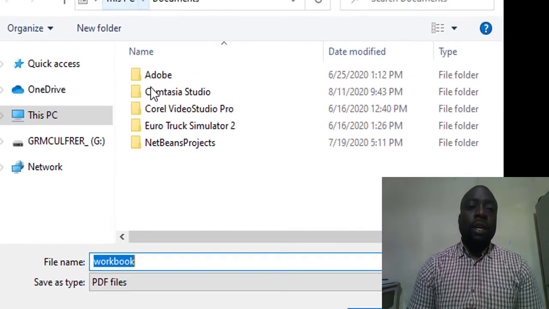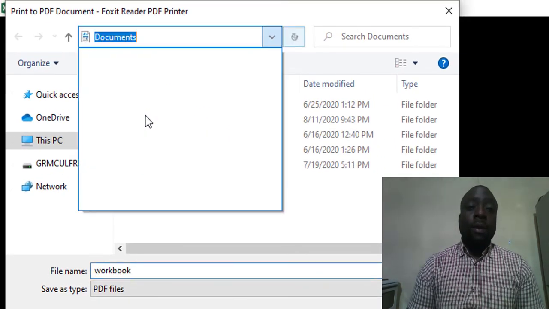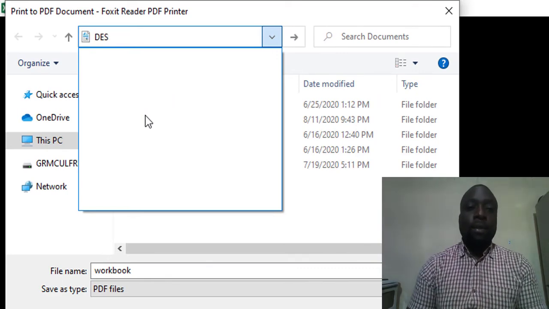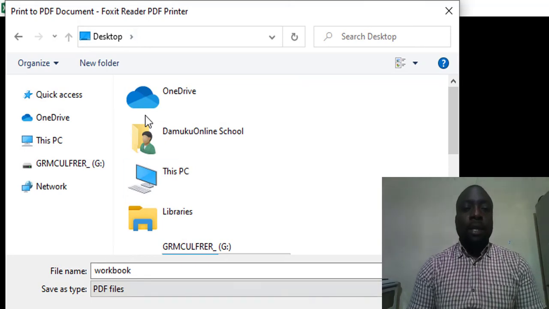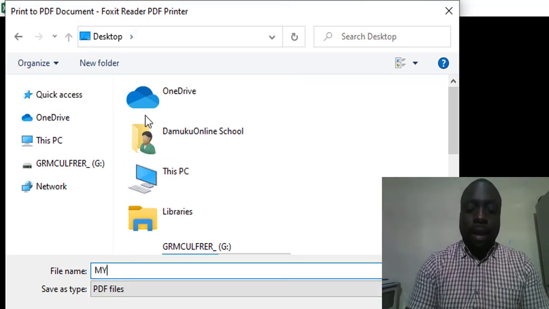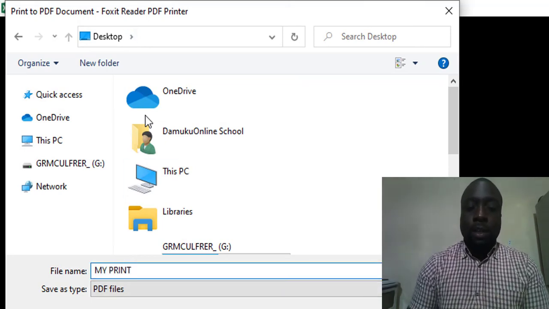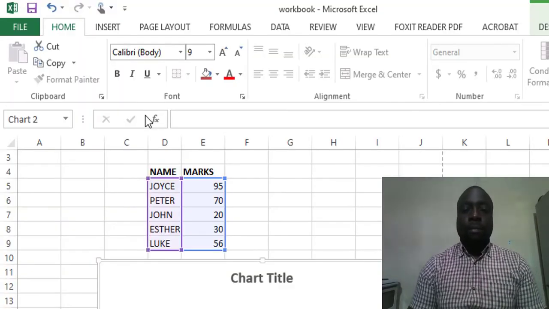I want to save on the desktop, so I type desktop. On the desktop, I'll name it my print. Then I will save. It will do the printing. It's now printing. Okay, it's done now.